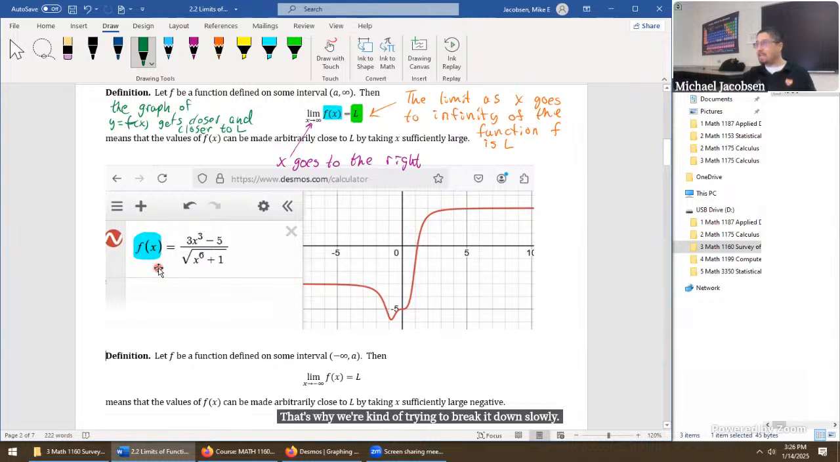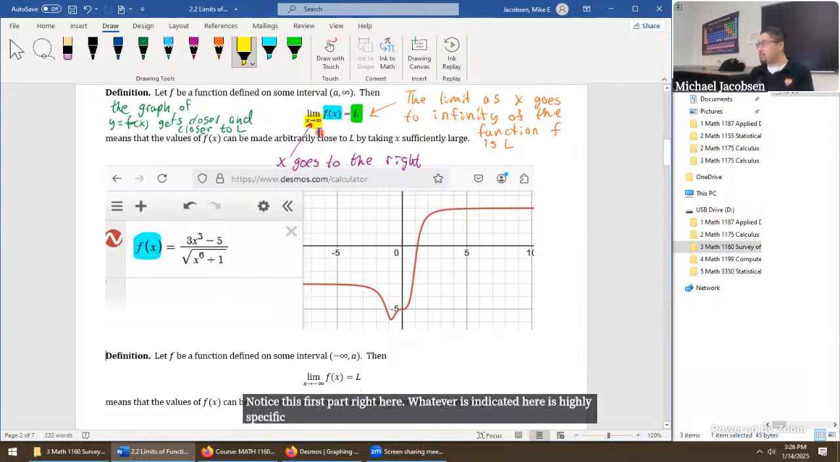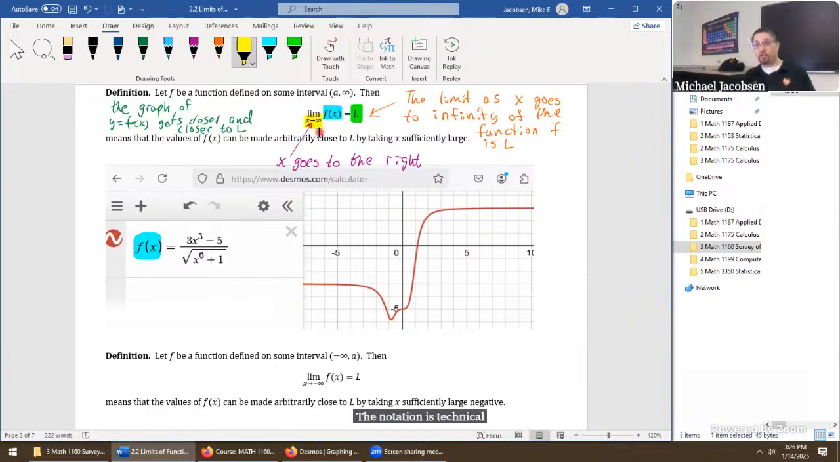We have an example function, and there's two kinds of limits we can take. Notice this first part right here. Whatever's indicated here is highly specific. This is one of the big challenges of a calculus class, breaking down the notation. The notation is technical. It says quite a lot in very little space. So let's practice it right here, right now.